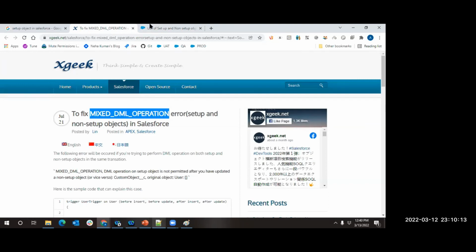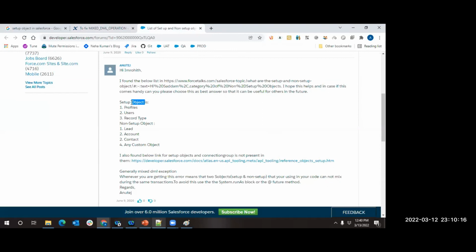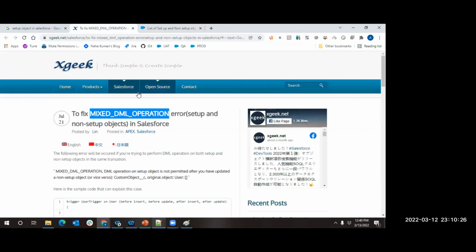The way DML happens for a setup object is different from the way DML happens for a non-setup object. When you're trying to do DML on setup and non-setup objects at once, the system cannot process it and will return an error stating mixed DML operation.